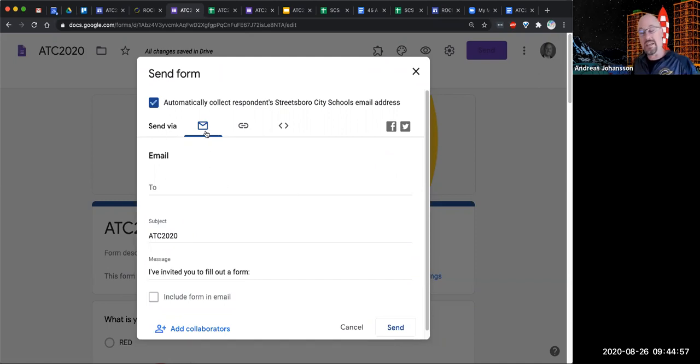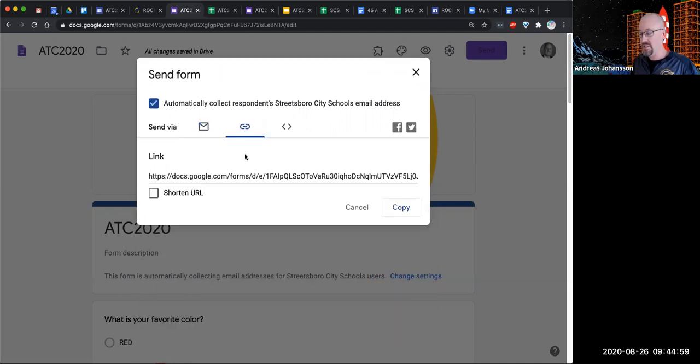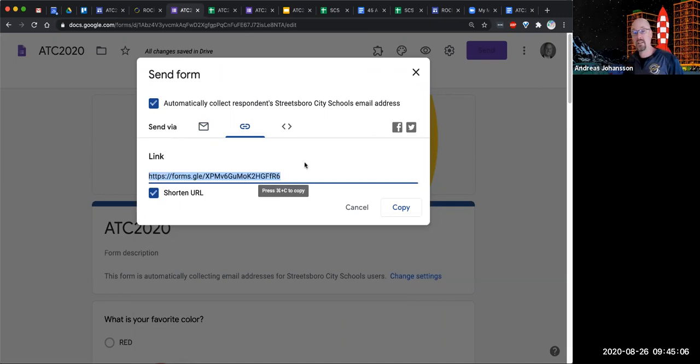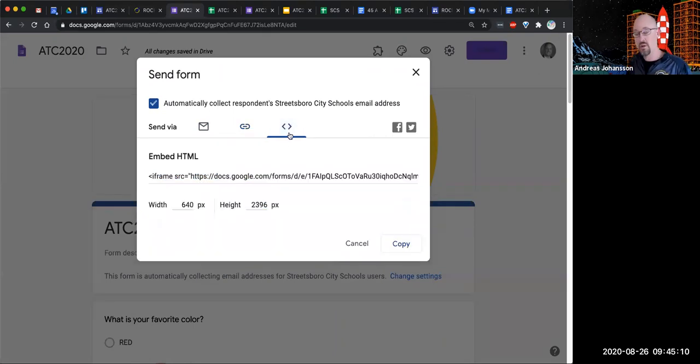You can send it via email, right? You can send it via a link, so there's your link. You could even shorten the link, pretty sweet. So instead of having that giant link to a Google form, you can shorten it automatically, or you can embed it. So embedding means you're gonna put it on a website somewhere, you want the whole form to show. That's a pretty cool option, but you gotta know how to do it. You can even send it out to Facebook or Twitter if you have those connections.